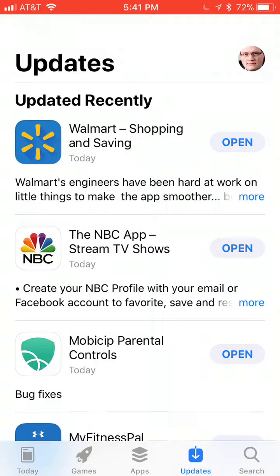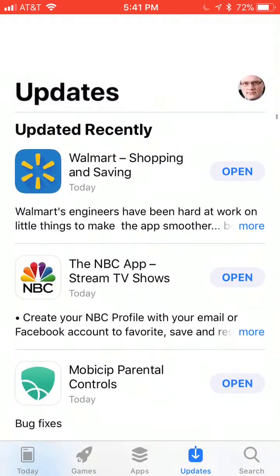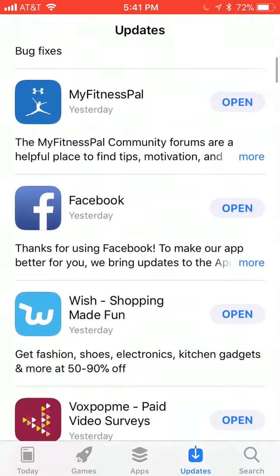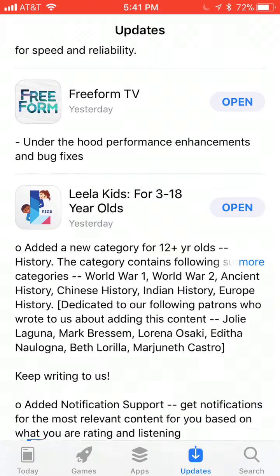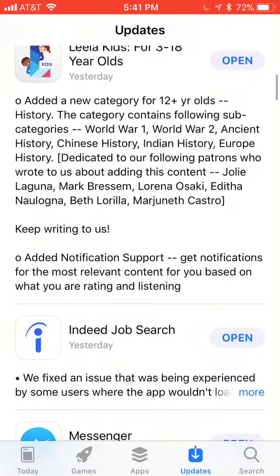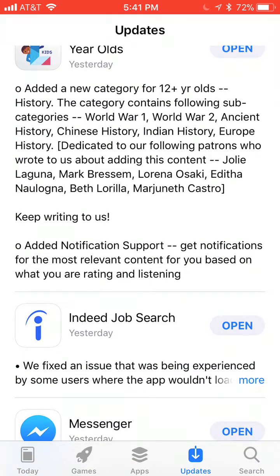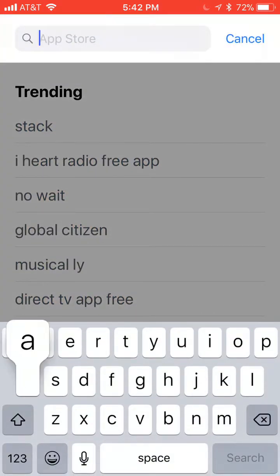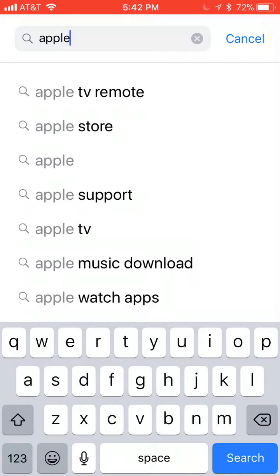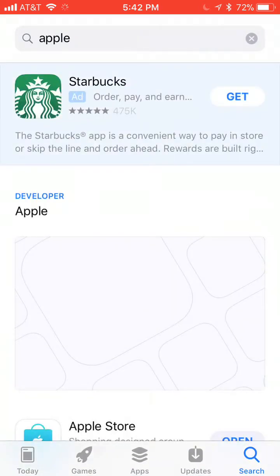So this is the screen that shows you all your updates, and you can press update all at the top, and you can click on any of the updates that have a more by it, and then you can see all the extra information about that update. And then you can still search in the regular way, and you can search for Apple, and it brings up the search results for Apple.